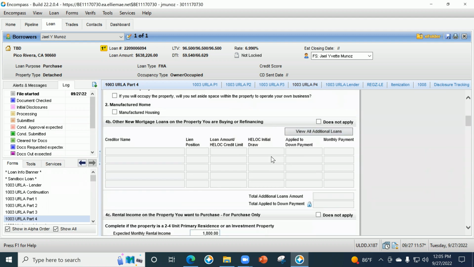This here is only if they're either buying or refinancing another home. We obviously don't want them to do that because then you have to hit them with another payment. And of course, that's going to change your DTI, right? So you do want to ask them though.